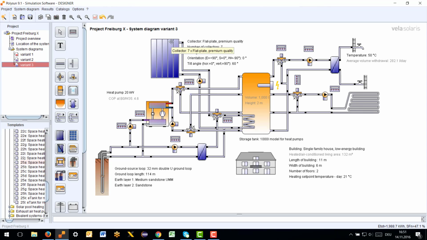Okay, I want to go out of the system now, and in the next step we want to have a look at the last variant.